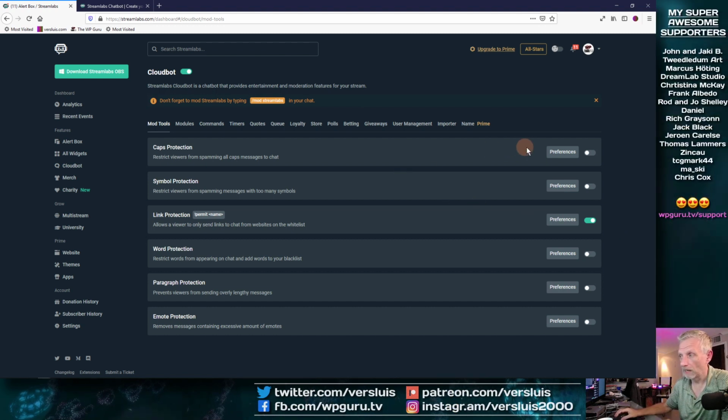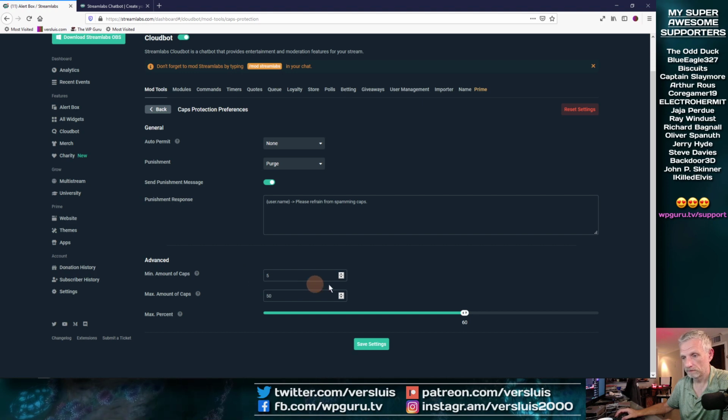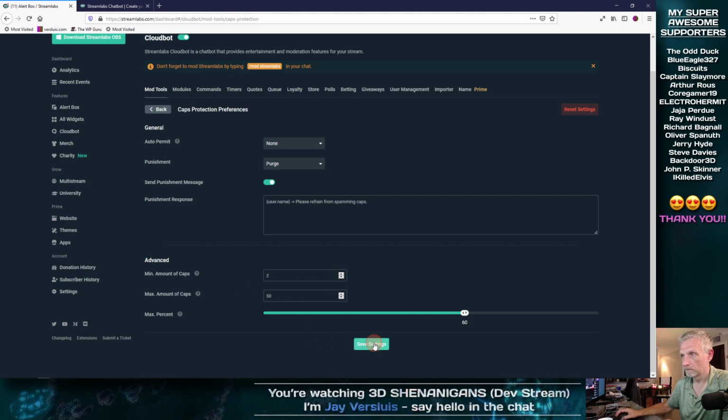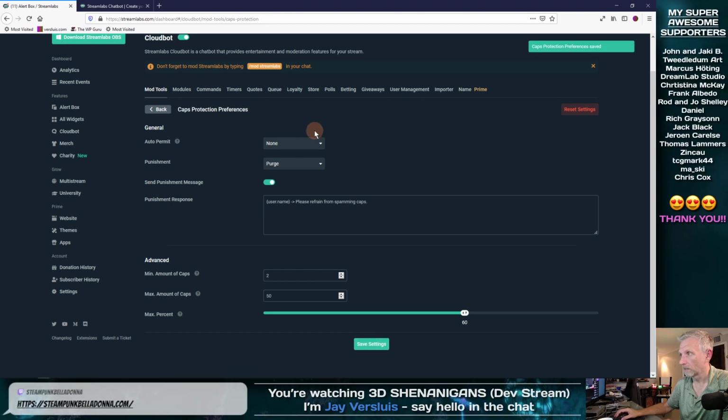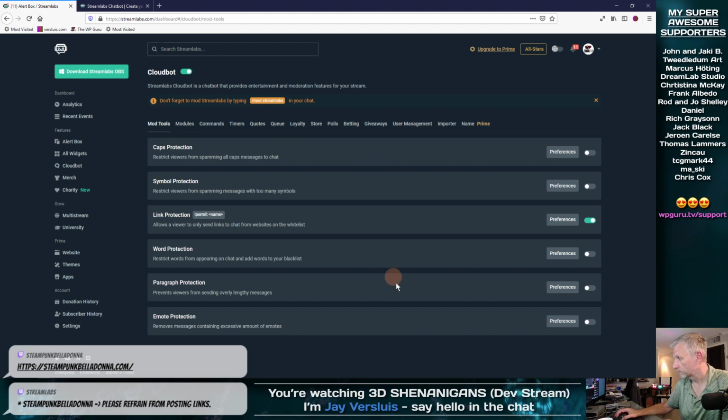We can do the same with caps protection. Let's go into this and say auto permit nothing. Minimum amount of caps, let's go for 2 this time. Caps protection preferences were saved. Aha, there we go. That is very nice.